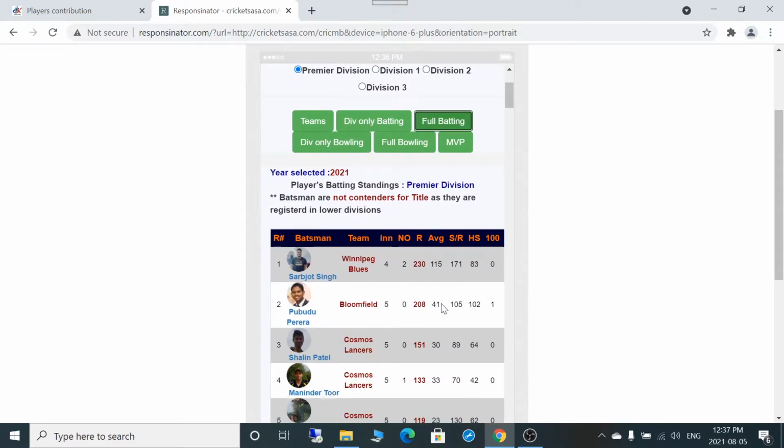So here it will show the actual ranking of a batsman in the Premier Division, and the difference between the division only and the full batting is that the full batting will include the players who were actually not registered in this particular division. In our case, we are taking an example of the Premier Division. So it will include all the players who were not included in the Premier Division, but did play at least a game in the Premier Division.